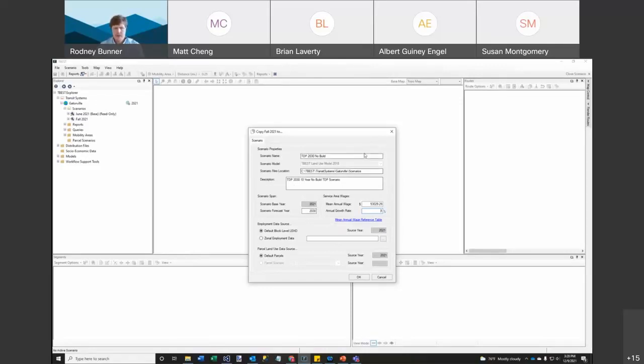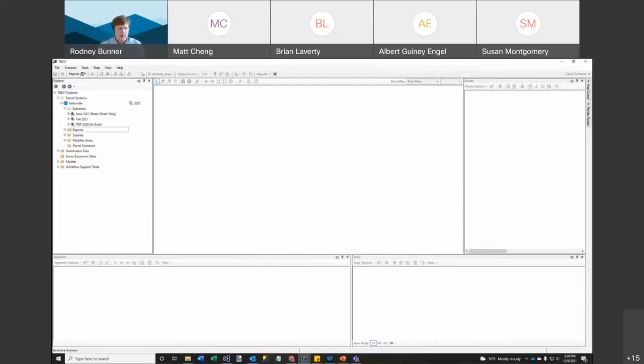Okay, so everything else looks okay to me. So what we can do is just click the OK button when we're ready. And that will copy our fall 2021. So all the GTFS we just imported and we revised that network is now resident in our 2030 no build scenario.